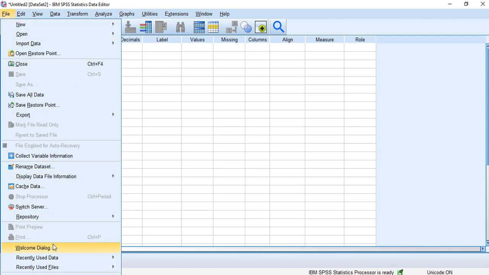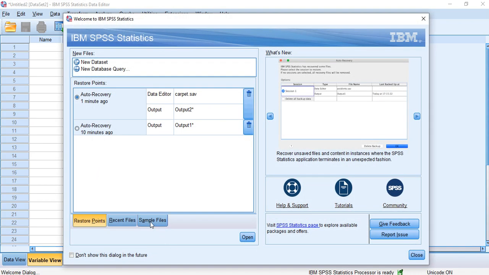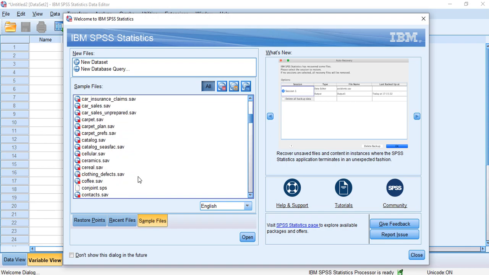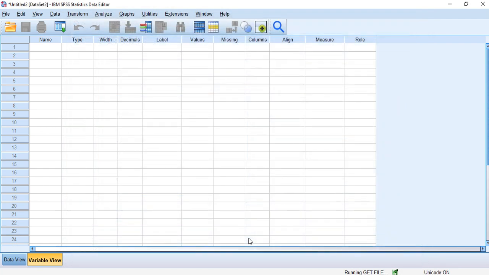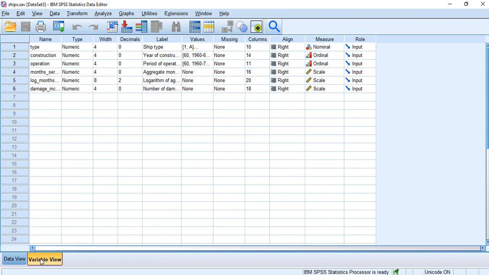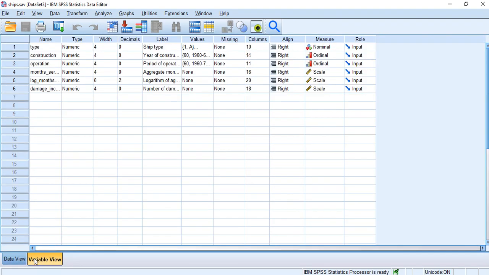SPSS already comes with a saved file. From File, we go to our data welcome dialog. We have sample files which come along with the software. We could use some of these sample files to move through this introduction. So we could look at the .sav file. We could open this one here. So this is the data view and the variable view.